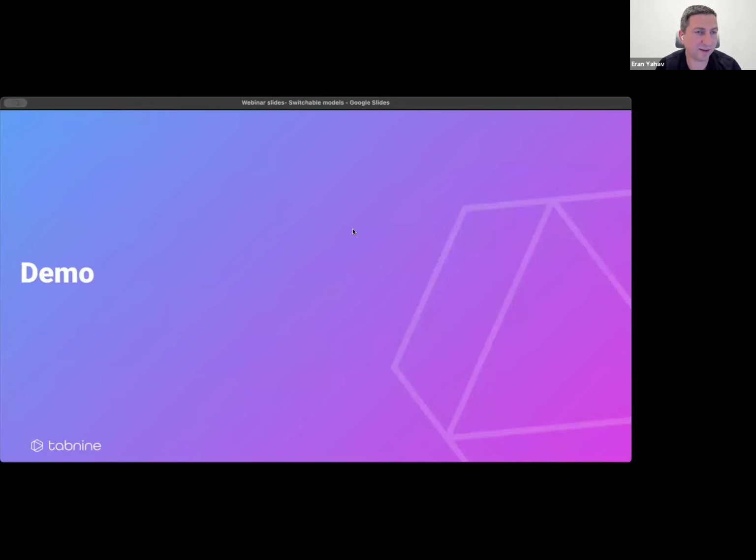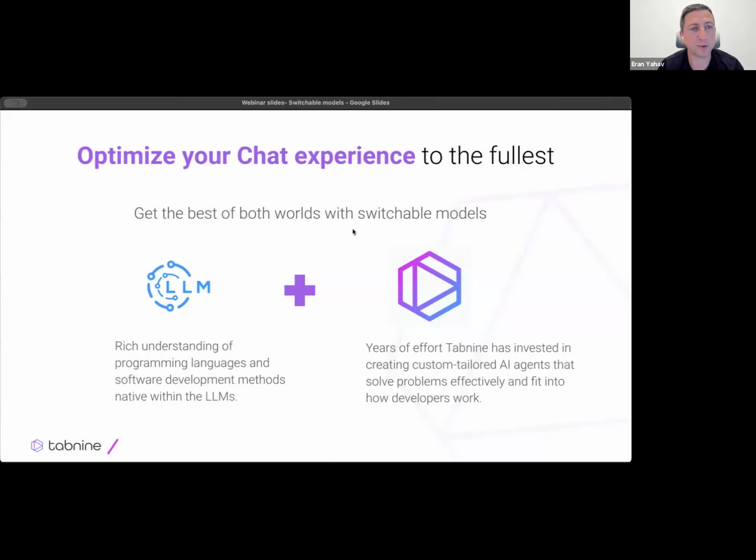So that is it. I think I've had the demo already. So really, you can optimize Tabnine to the fullest by getting the best of both worlds, right? You get Tabnine with years of experience creating a really great AI experience for you guys, and also the best models out there with more to come, with the dynamic ability to switch between them. So yeah, happy to take the rest of the time for Q&A.